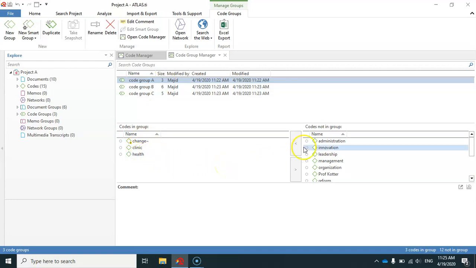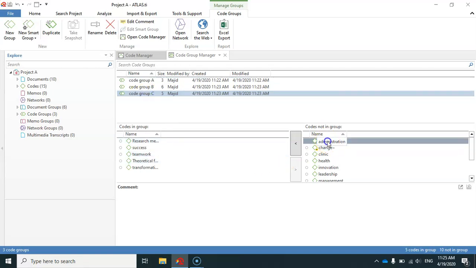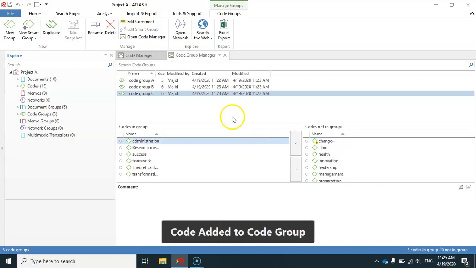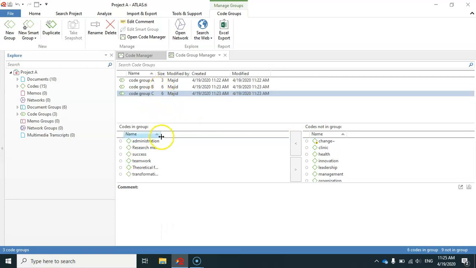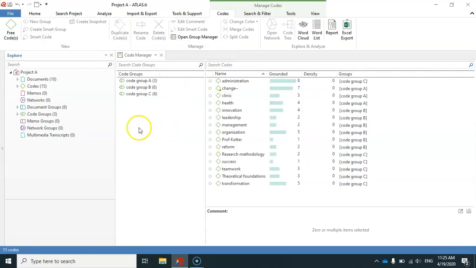So if I want to add administration to code group C, I can simply select code group C and then click on administration, and this time I click on this button. And now code group C has 6 members. So you can see that administration is now a member of code group C. Alright. Also note that a code could be a member of multiple groups, so you can do that if you would like to. The last point is that you can simply color your codes.